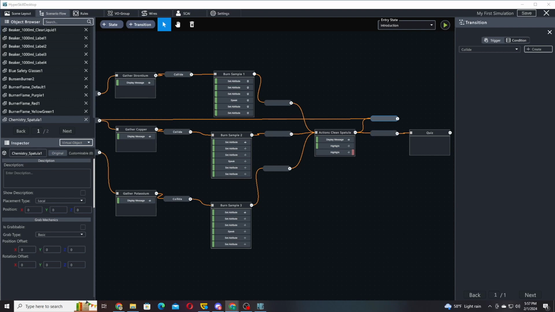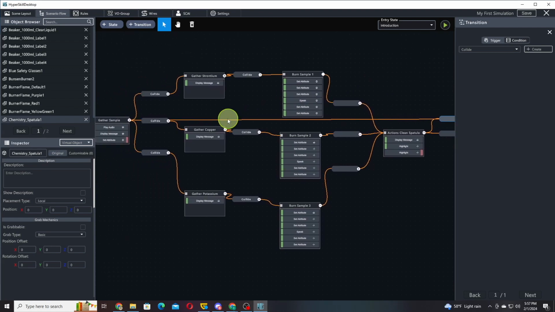in order to utilize these conditions, you are able to create these in such a way that we want the user to have gathered all 3 samples at some point. So we are going to add these functions here.